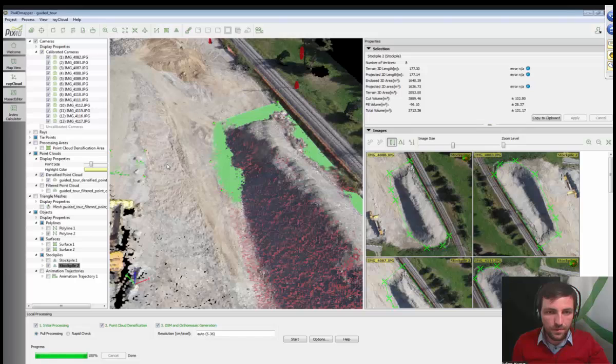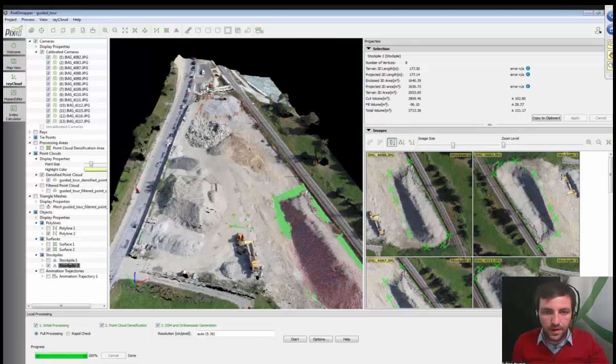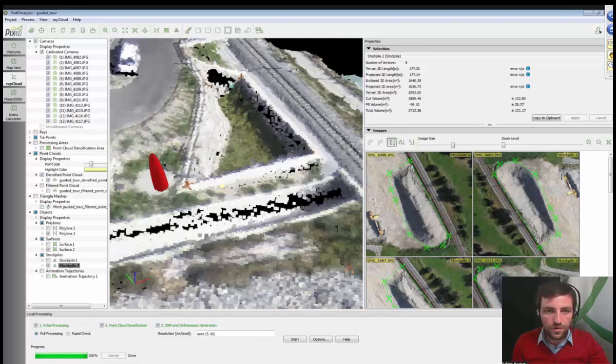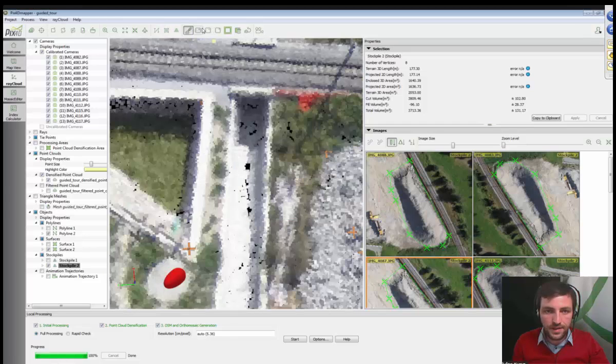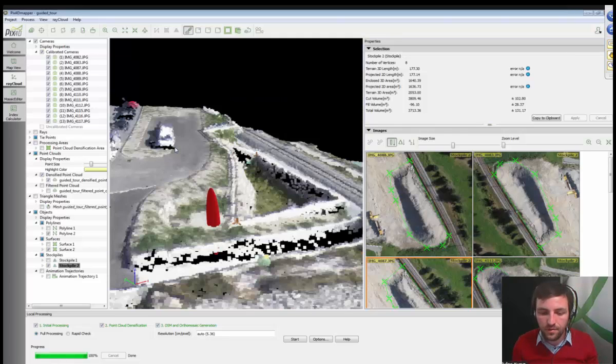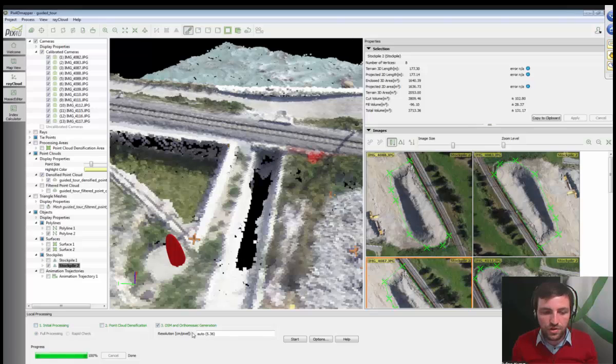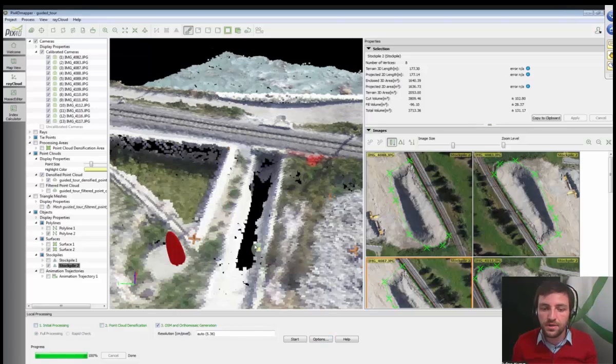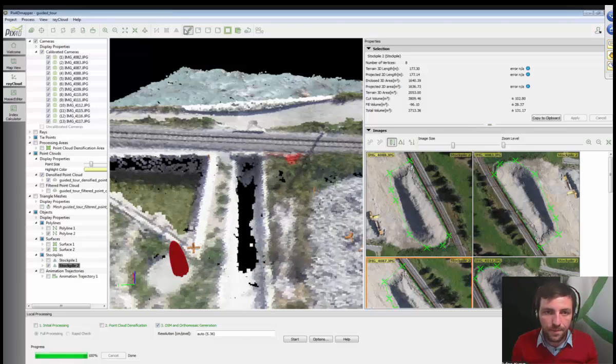So you would go in this area and you could use the point cloud editing tool, delete the points which are in this area, and restart the generation of the orthomosaic and the elevation model. And these points will not be used and will not create these artifacts anymore.